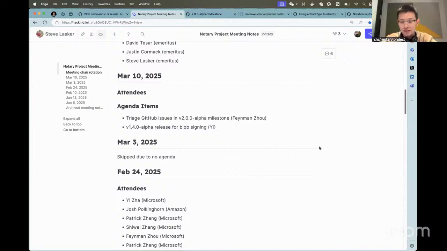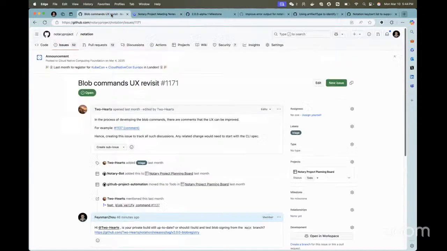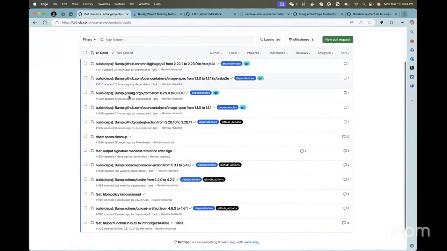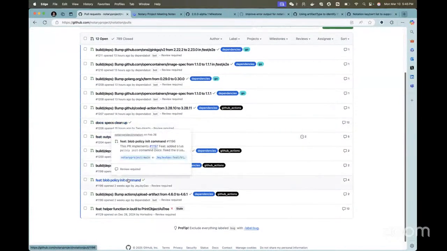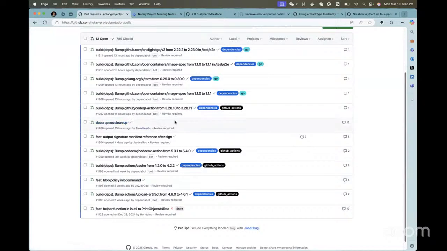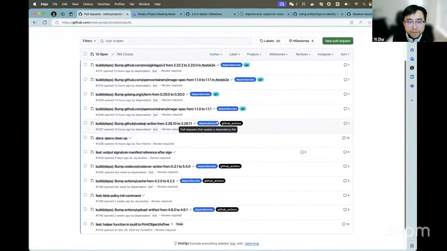Patrick, please. Yeah, so we cannot start the release right now because we have one or two PRs that are pending review and merge. They are about the policy init command. So once those two PRs get merged, we can start the release process. Okay, great. Yeah, thanks for reminding.